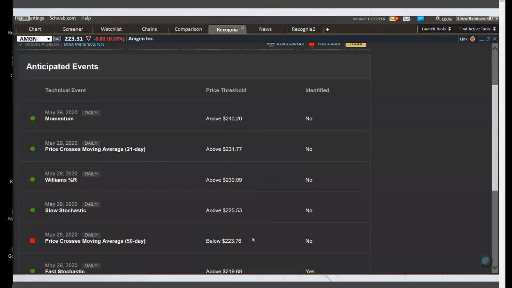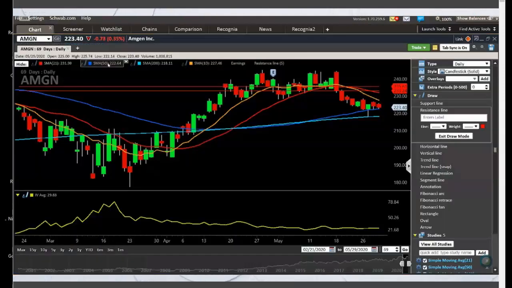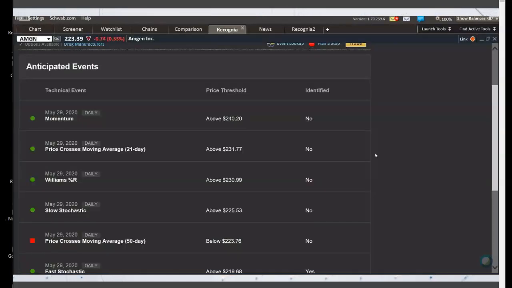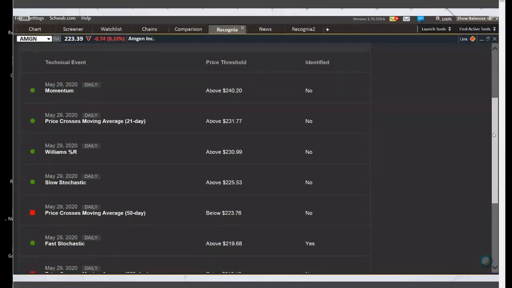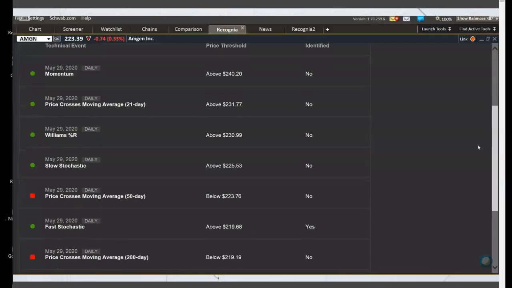Now, if the stock closes below 223.76, well, that should be identified. That's a daily one. The 50-day. Yeah, see how we're touching that? So that could end up, if we do close below that level, if we do, I must refresh it because I believe that was just identified, right? And then you could look to see what has been identified.